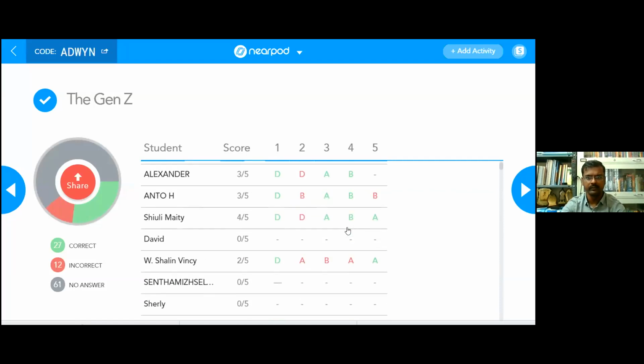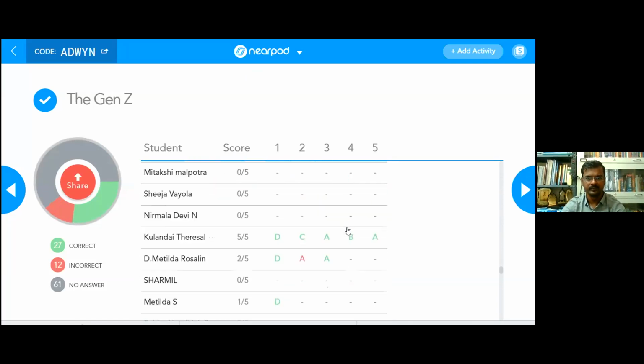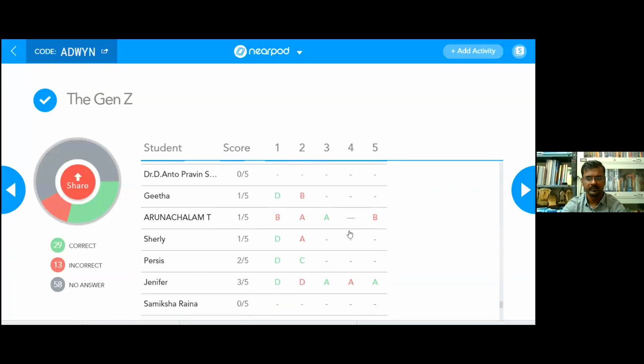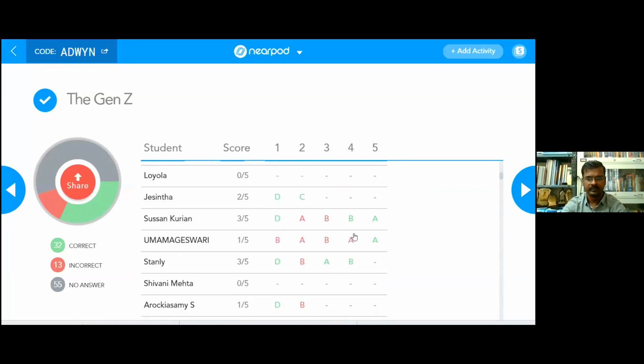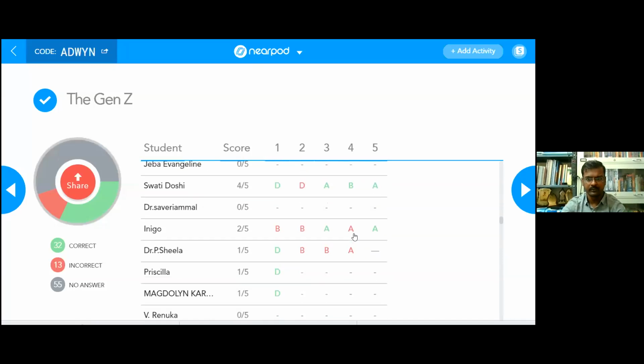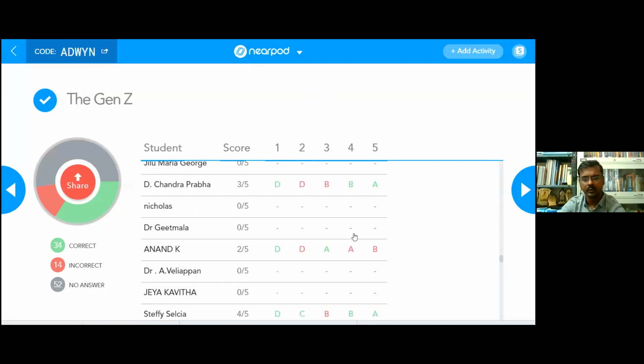Some of you have got 5 out of 5. I hope all of you answered the questions. Some of you are still on the fifth question. Don't worry about giving the correct answer. This is just an example of the passive level of interactivity. I'm just demonstrating. This session has 2 purposes. I am discussing 4 levels of interactivity, and at the same time I'm also showing you the possibilities in the tool called Nearpod.